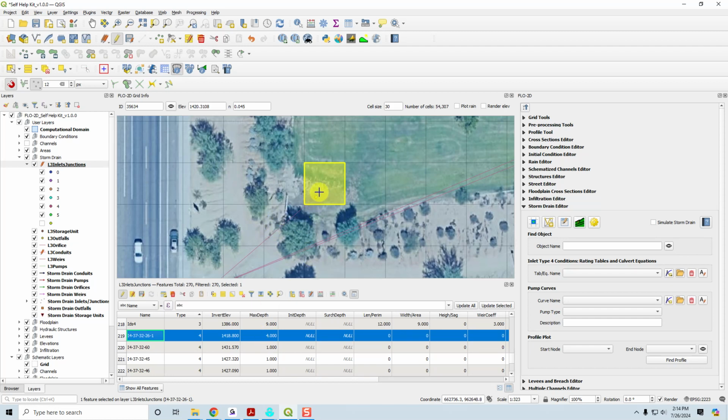Now, I put the location of this inlet node out here. I didn't put it on this head wall because that was a pretty large change in elevation. Now this is what happens when the Flow2D model runs for this type 4. Flow2D is going to scan all of the nodes, and it's going to scan all of the grid elements that the nodes are connected to. And if the grid element elevation is higher or lower than the, in this case it's the invert elevation, but for a type 1, 2, or 3, it would be the rim elevation.